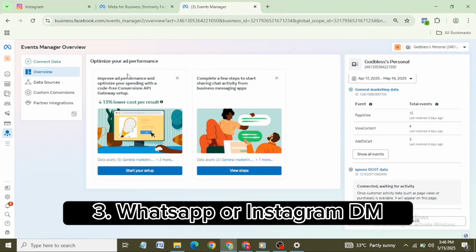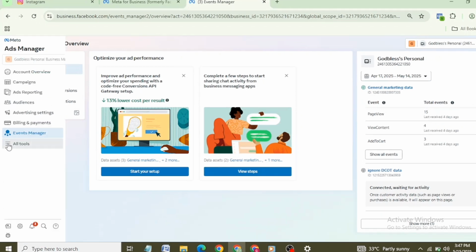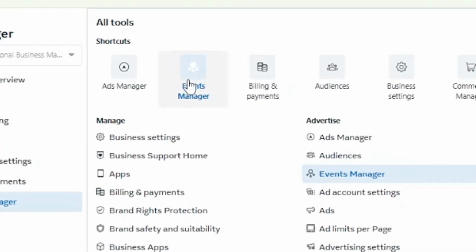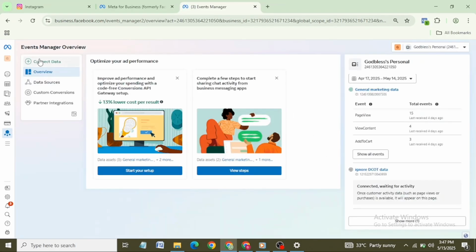So let me quickly show you the first way, how to collect leads from your website. The first thing you want to do is set up your pixels, right? So come to this all tools here. Once you come to all tools, click on event manager. Once you click on event manager, it's going to take you to this window, right?